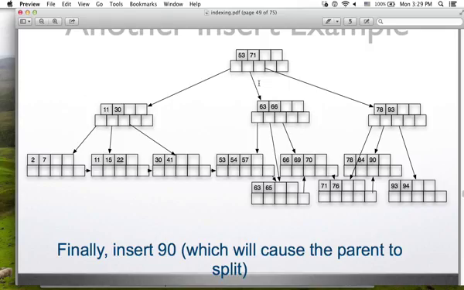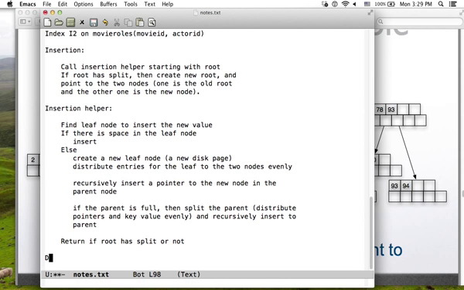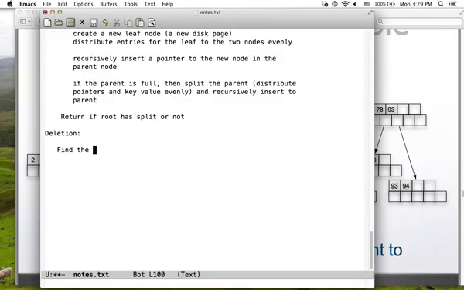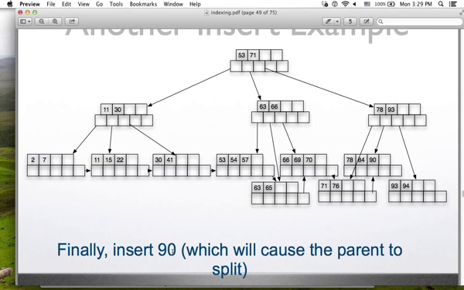So this is the general idea of insertion. When a node becomes full, split, and insert a pointer to it in the level above. The deletion goes in the reverse. So the deletion is very simple. Find the key value to be deleted, and if it exists, delete it, and update the parent node key value if necessary. For example, if I were to delete 78 from this node, then I need to change this key value to 84 so that it is more tight.